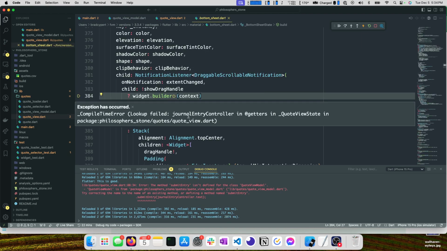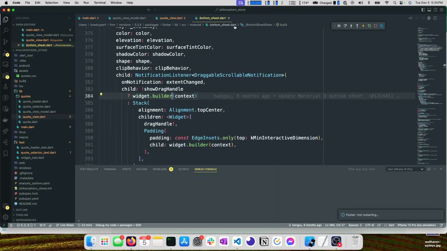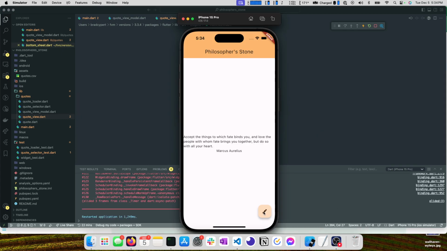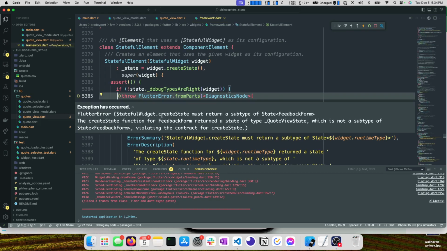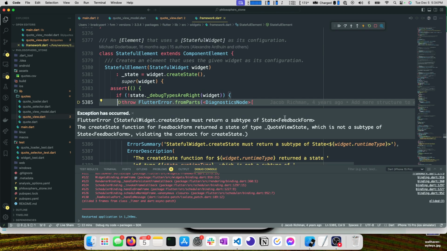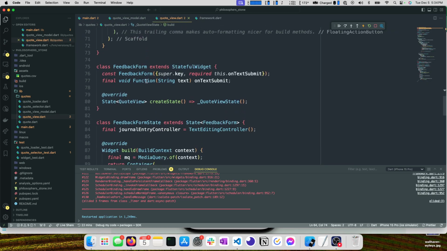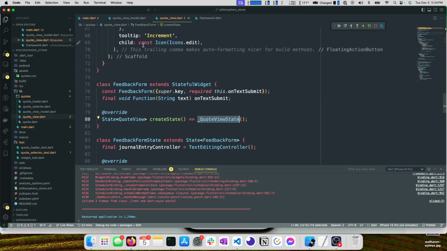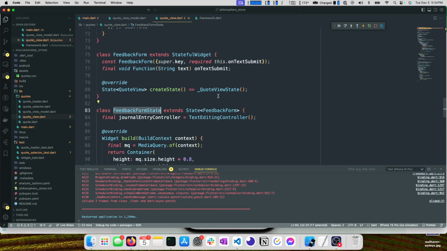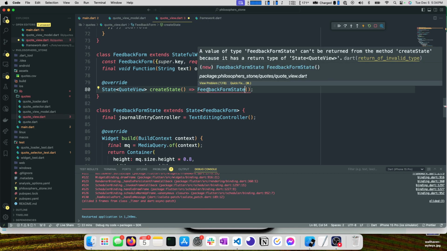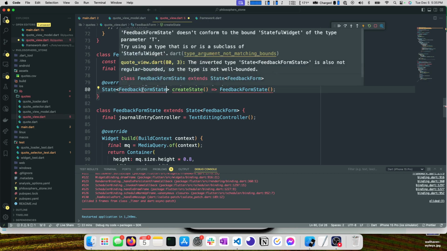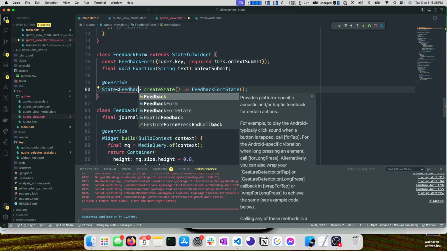I just ran into an error, compile time lookup. Because I was converting things from stateless widgets to stateful widgets, sometimes you can get in this error state when you hot reload. So a restart should take care of it. So let's go ahead and do that. Stateful widget create state must return a subtype of state feedback form. So we have a bug. Let's fix that. Oh, yeah, it's returning quote view state, which is the one up here. So in our case, we want to grab this and return feedback form state. Change that to feedback form.